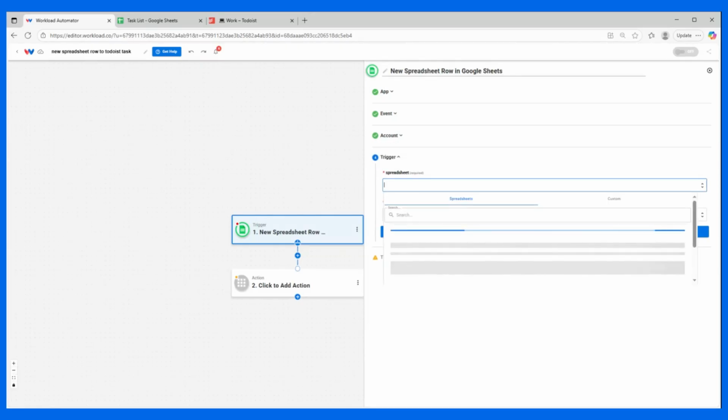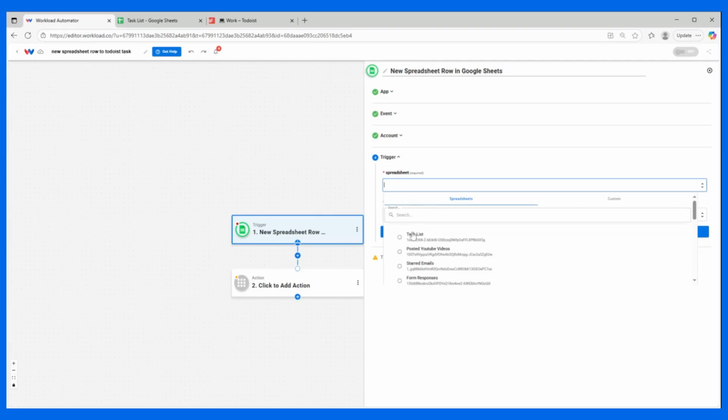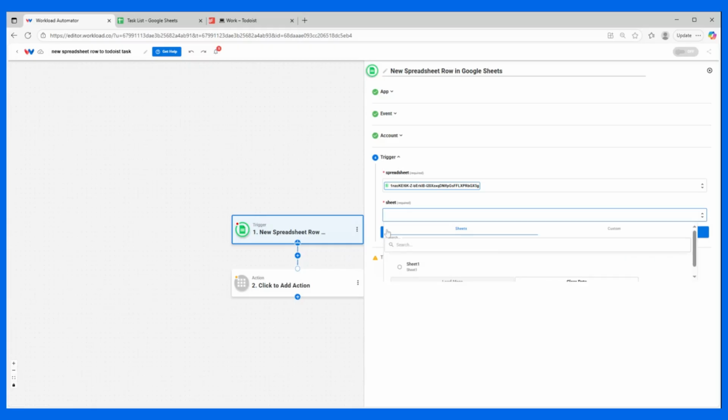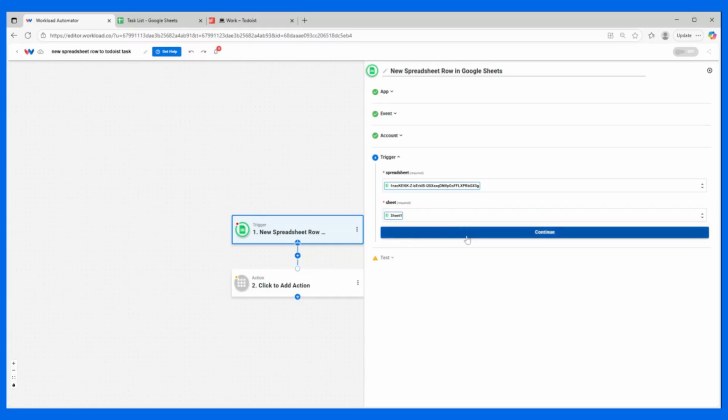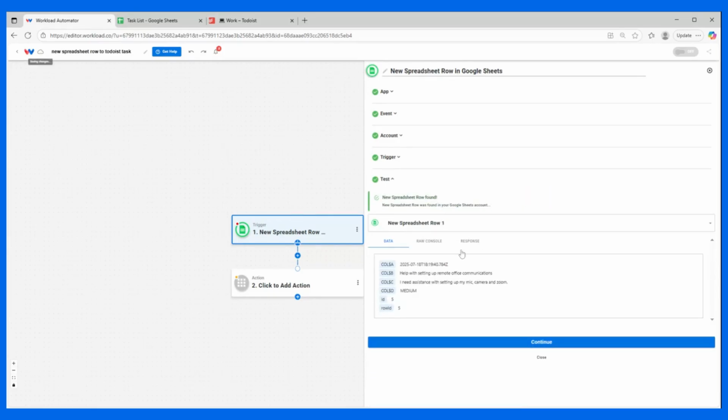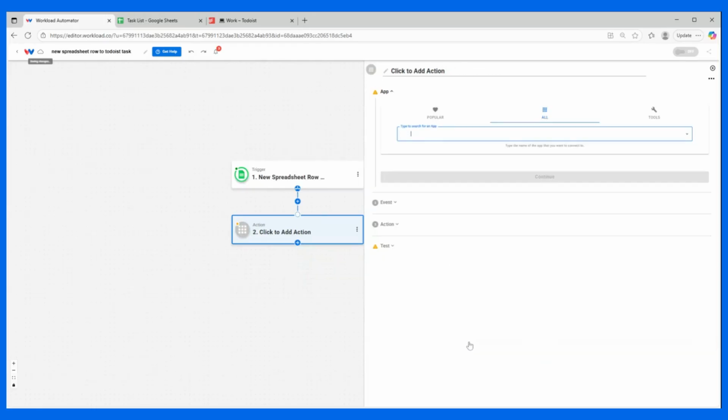The spreadsheet that I want this workflow to monitor is my task list spreadsheet. So whenever there's a new row added to this specific spreadsheet, that's going to initiate this workflow. This is Sheet 1. Click continue, and we'll test the trigger. So we have a new spreadsheet row. It is the details of a task that needs to be completed. So I'm going to click continue.